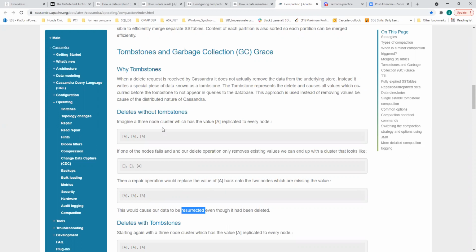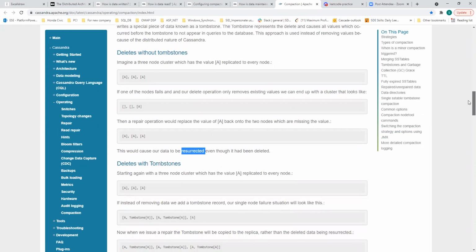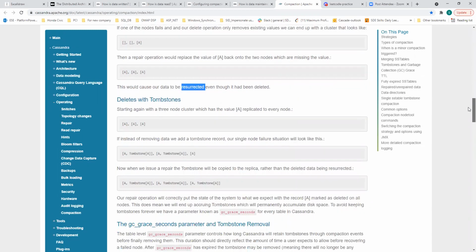And therefore, you cannot just delete data in most distributed data stores, right? So it is better to use a different technique, and that is the tombstone. What a tombstone does is, if you want to delete an A, it marks all of them as a tombstone A.